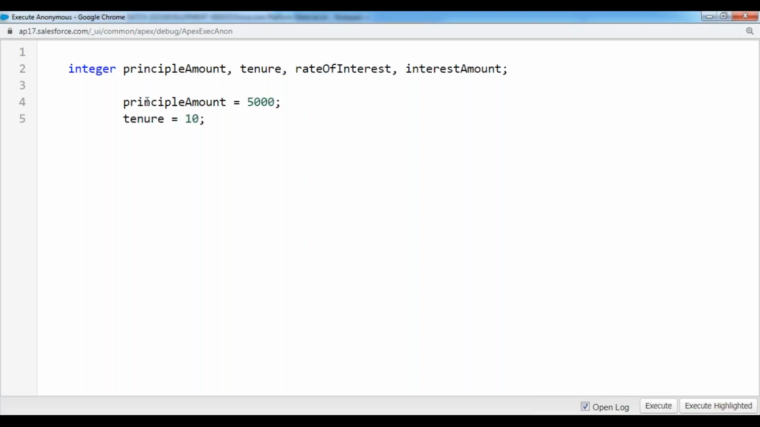Tenure, some 10 months. Rate of interest equals some 4%. Now assume that I would like to calculate that here. Whether 4 rupees interest or 3 rupees interest, whatever you can specify here. Rate of interest, I'm indicating this. So now I have all three values: principal amount value is there, tenure value is there, rate of interest value is there.